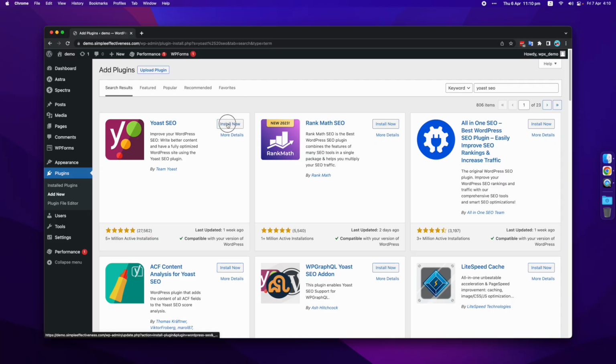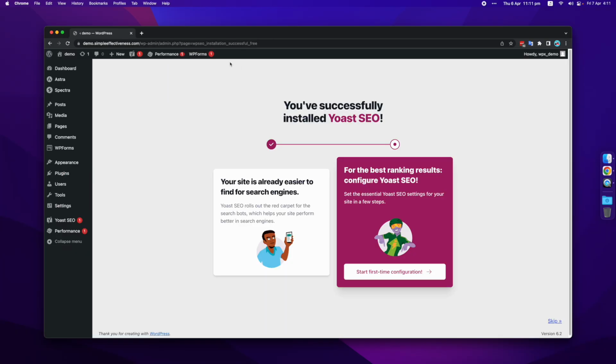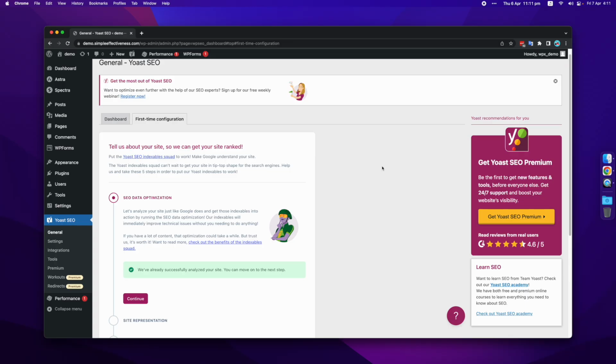We can see that right here. Click install. Takes just a few seconds. Click activate. And if you're doing this for the first time, you can absolutely go through the first time configuration option, go through and enter in all your information, and this will set up some base level meta title and meta description tags to be used across your website.